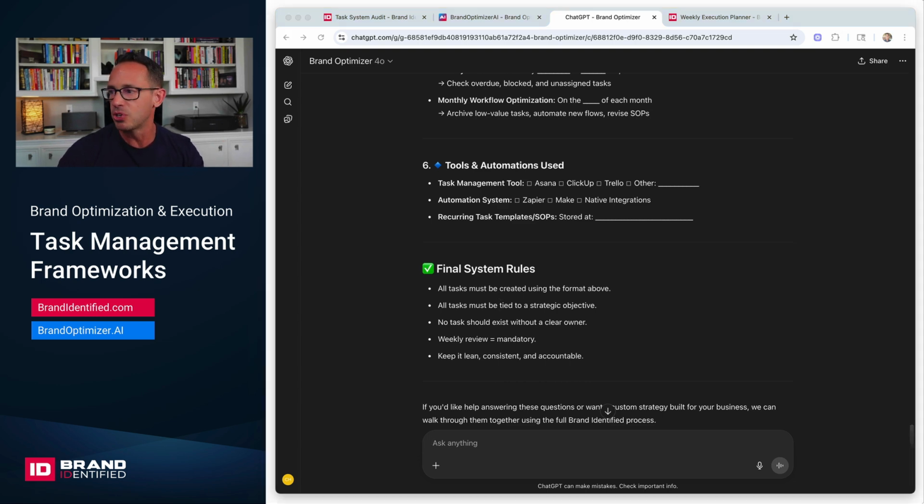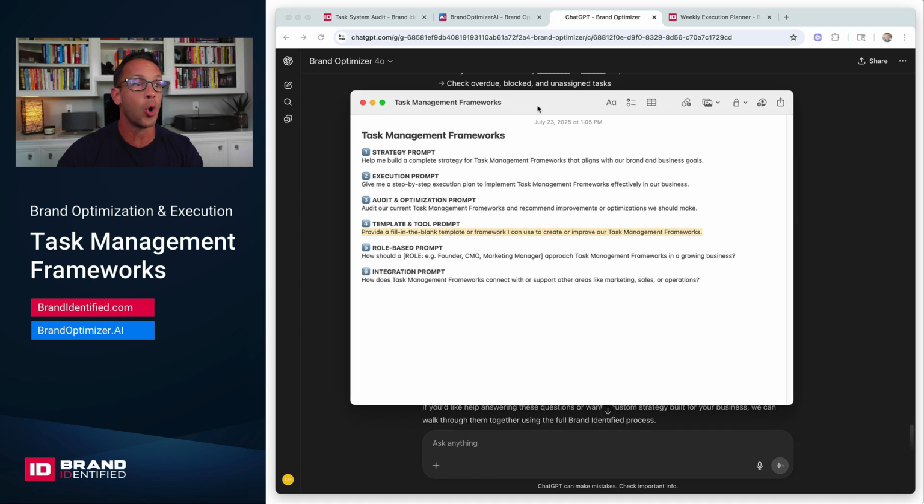So that moves us on to our 5th prompt, and this is a role-based prompt. So this is one where you're going to prompt this in and you're going to apply a specific title or role or a department in your organization, and it's going to give you a strategy based on that specific role, title, or department.